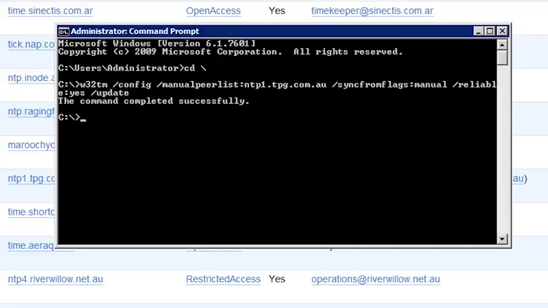Once you launch the command, Windows will start syncing off its external time server and update its time from the server immediately. If you want to ensure the process worked correctly, open the Event Viewer and check for any time-related errors. That's it for configuring an external time server.